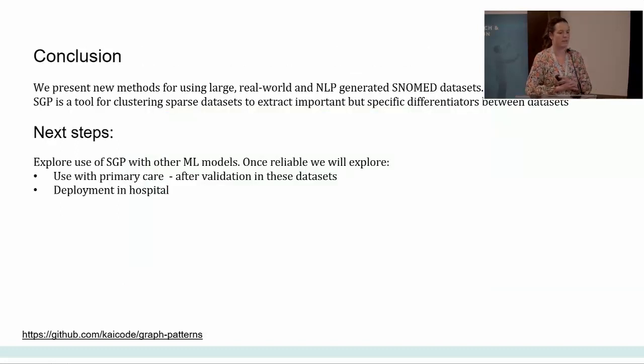To summarize, we present new methods for using these large real world and NLP generated SNOMED coded data sets. The SGP is a tool for clustering sparse data sets to extract the important but specific differentiators between data sets. We're really interested in getting features as independent as possible for using machine learning models. Some of the next steps are to use it as the feature extracting step with other machine learning models, and also to explore primary care scenarios. It would have to be trialed within primary care data sets before being used there, but that's where we see these tools being used in the future.